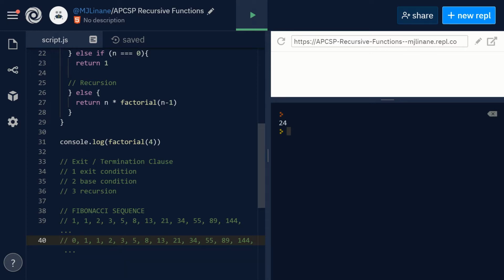We can see that basically after the first two, 1 is equal to the sum of 0 and 1. 2 is equal to the sum of 1 and 1. 3 is equal to the sum of 2 and 1. 5 is 3 and 2. Then 8. So this sequence of numbers continues on.